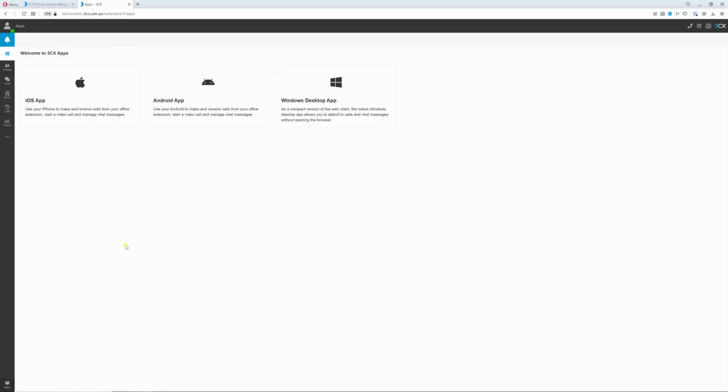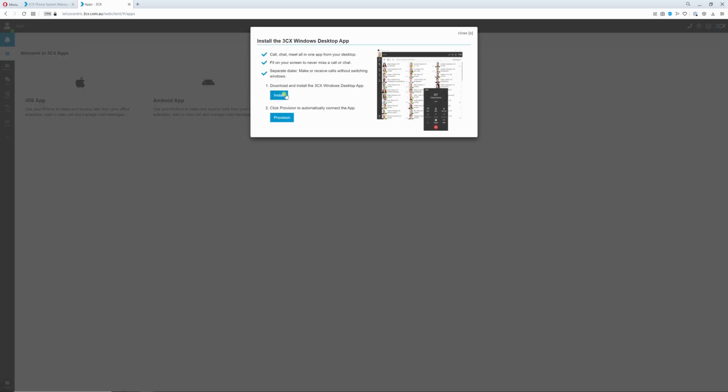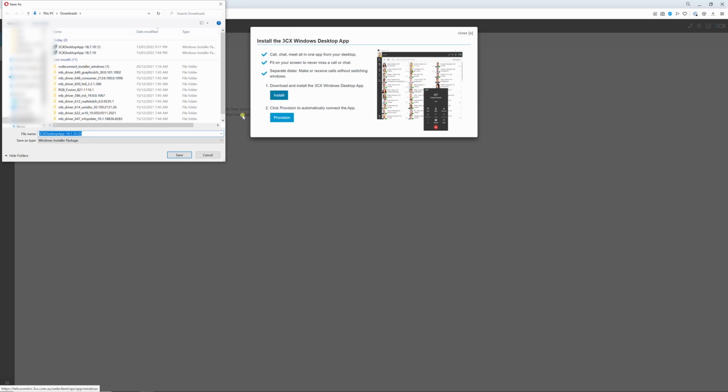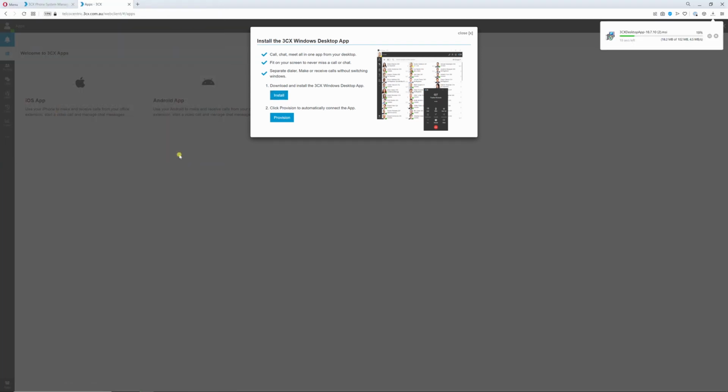Downloading the new desktop client is a simple process. Simply navigate to the bottom left Apps button, and from there select from the options iOS, Android, or in this case, the Windows desktop app. Select this option. Click Install on the pop-up, download, and run the installation wizard.